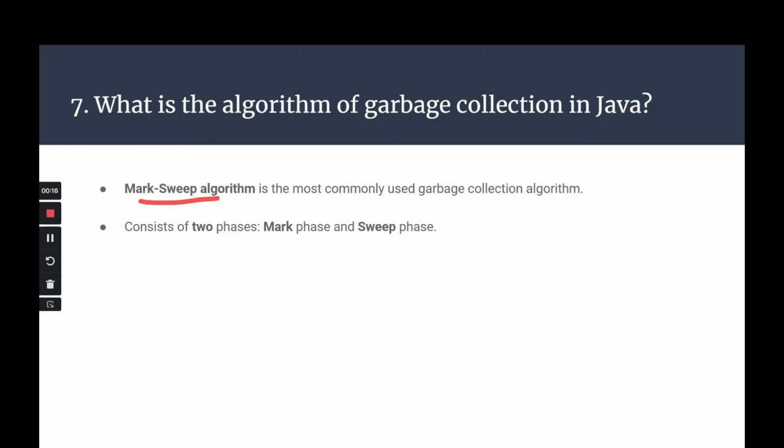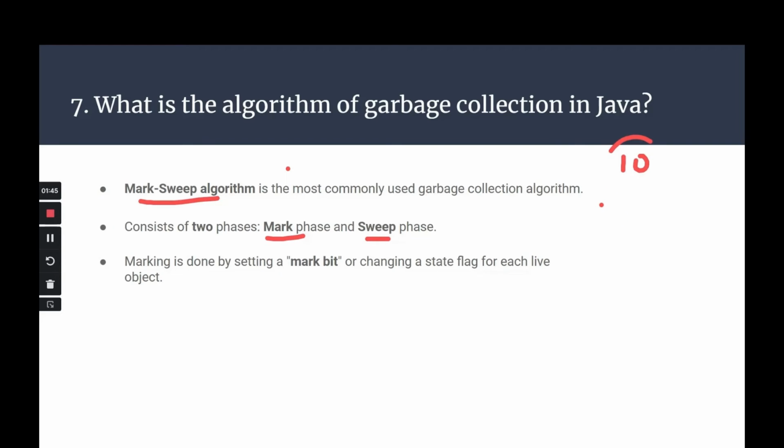I've already covered this in the Java memory management playlist, the first question. Now, mark and sweep, as the name suggests, consists of two different phases. So what happens in this? First, the marking is done by setting a mark bit or changing the state flag for each live object. So imagine there are 10 objects. Out of these 10 objects, there will be two phases. One will be mark, one will be sweep.